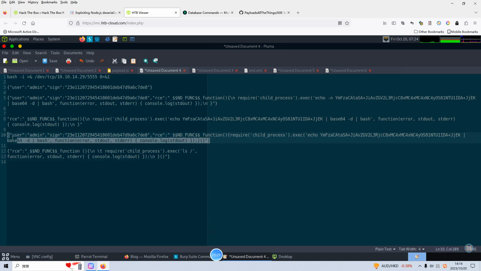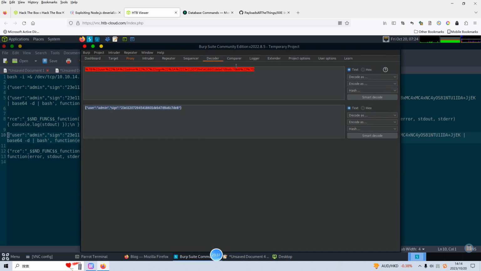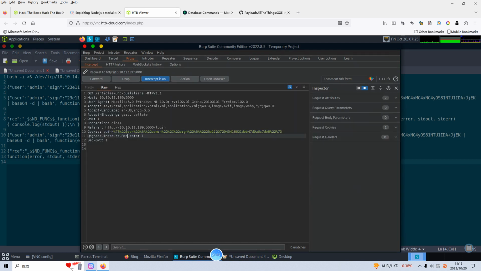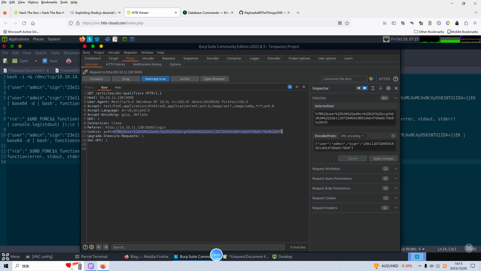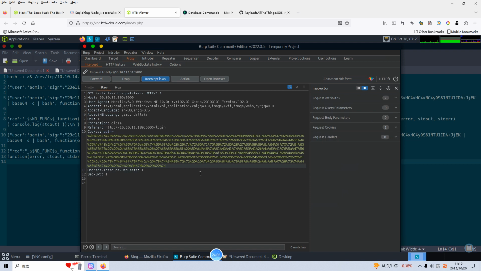So now we can make a copy of this whole payload. But before we use that, we need to encode. Okay, we can paste it in here, and we can encode as URL, and then we can make a copy of the payload, and now we can go to the proxy section and replace this existing cookie with our own, new payload.